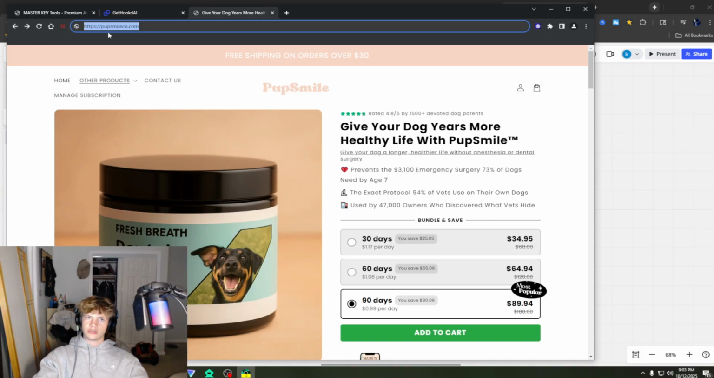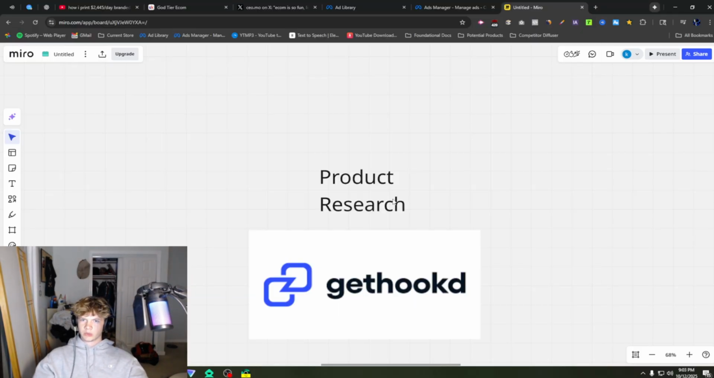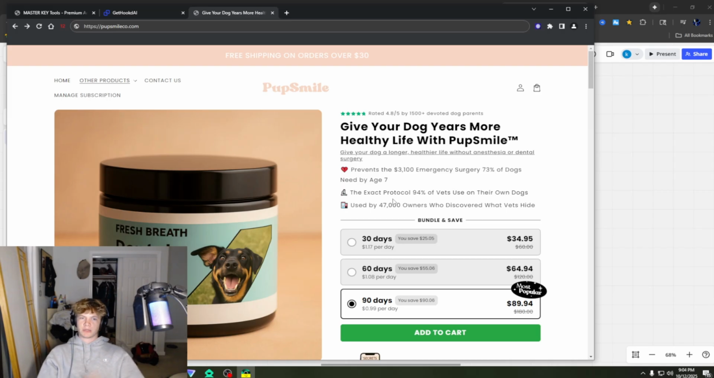But what you do is you just go to their link and bring it into SimilarWeb, and it'll tell you how many monthly visitors they're doing. And usually you only want to sell a product if they're doing like 100,000 or more visitors per month. It kind of depends on the niche and the product, but I look for like a minimum of 100,000. That way I know they're actually making money with it.